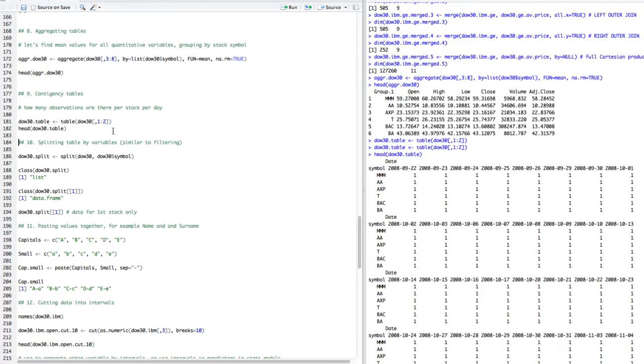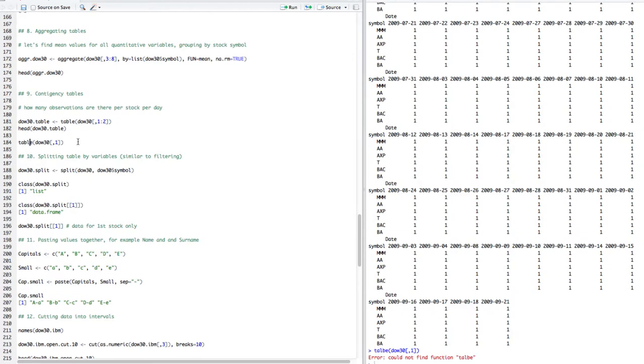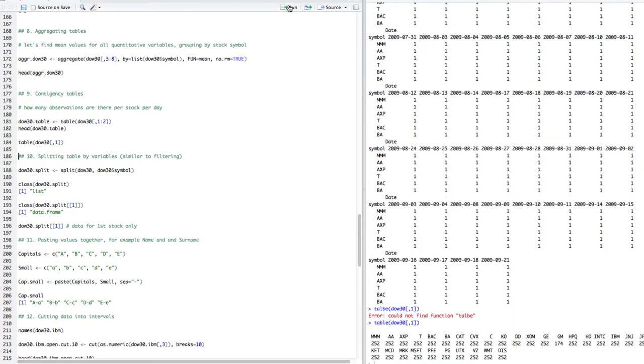A simpler case is to just run a table over one specific column, and what you get is just the count of unique values. So it's 252 values per each stock, and that's because for each stock we look at the data over 252 days, and each day has a unique record.